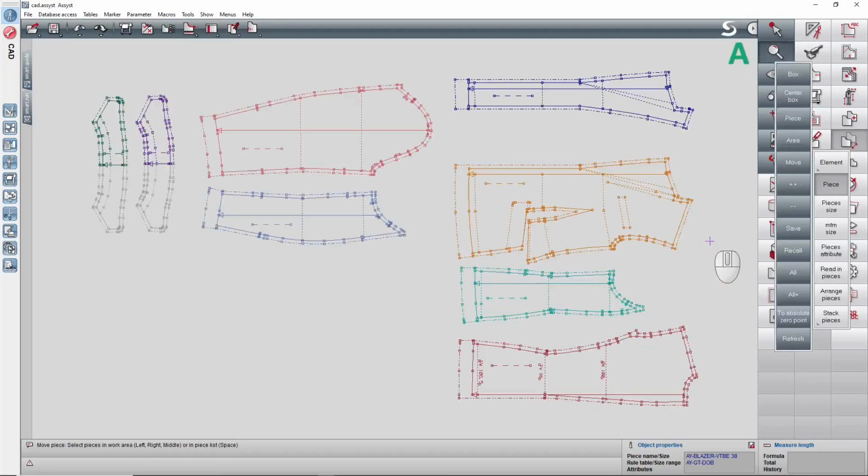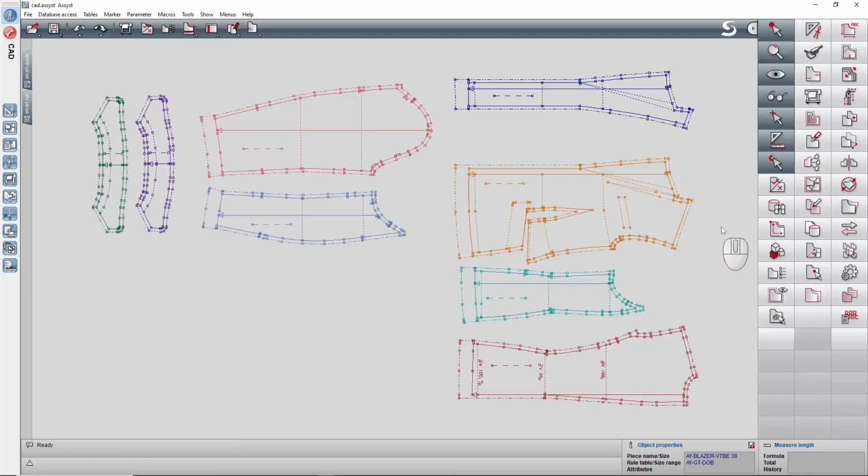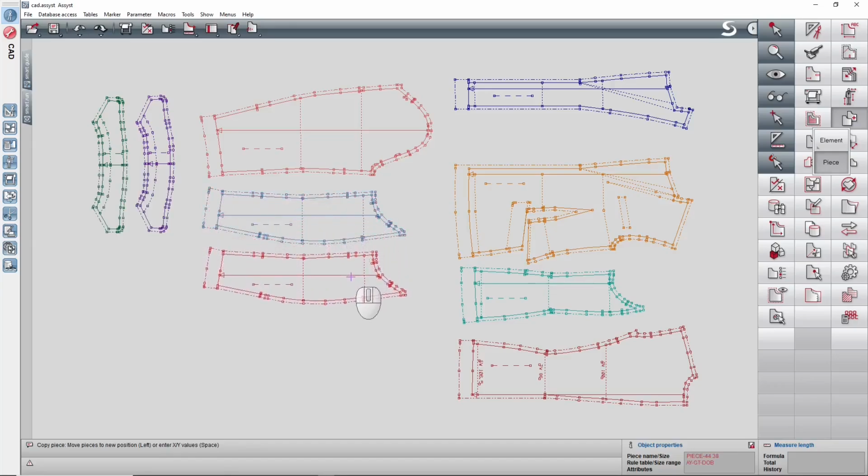The selection of pieces for the function copy piece is the same. Select the function copy piece in the menu area or use the hotkey K. In order to copy a single piece, highlight one element of that piece and click with the left mouse button. The duplicated piece moves with the cursor and you can move the copy anywhere you like. Click with the left mouse button where the copy is to be placed.